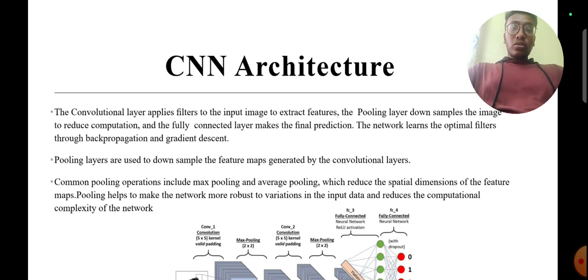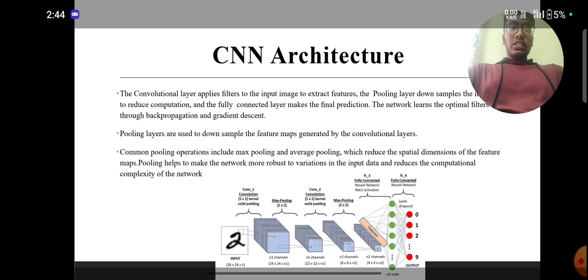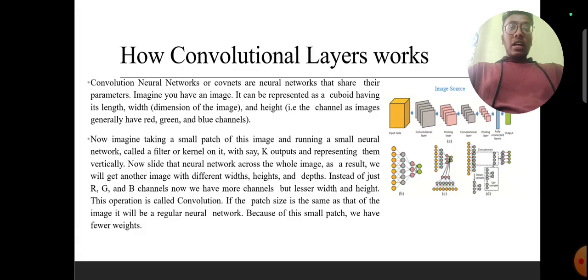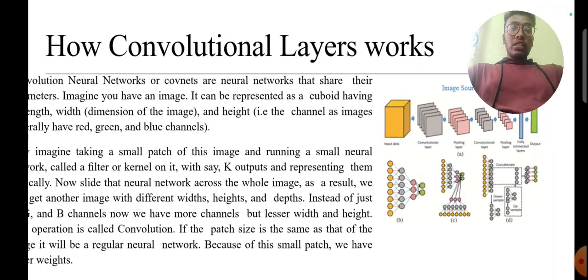Pooling layers are used to downsample the feature maps generated by the convolutional layers. The common pooling operations include max pooling and average pooling, which reduce the spatial dimensions of the feature maps. Pooling helps to make the network more robust to variations in the input data and reduces the computational complexity of the network. So this is the CNN architecture and how convolutional layers work.